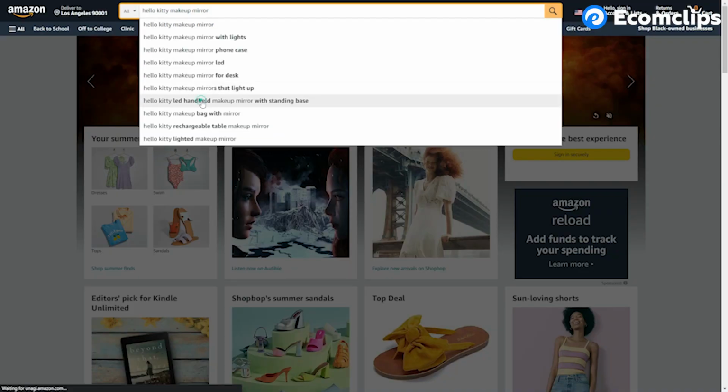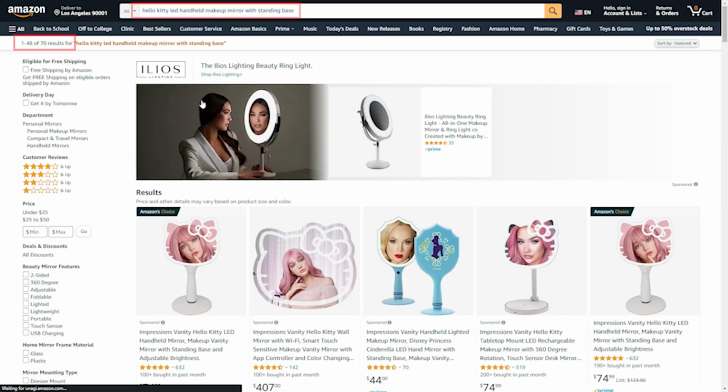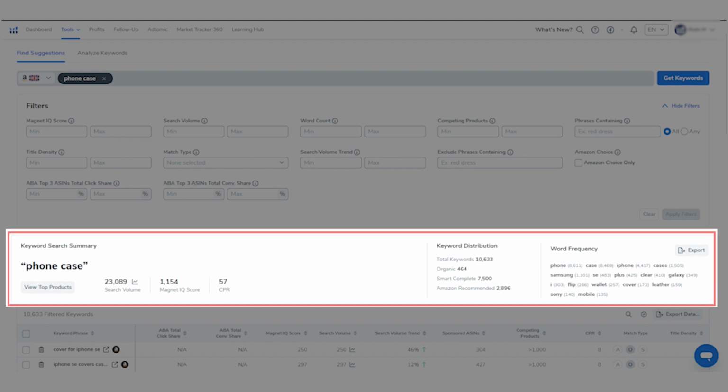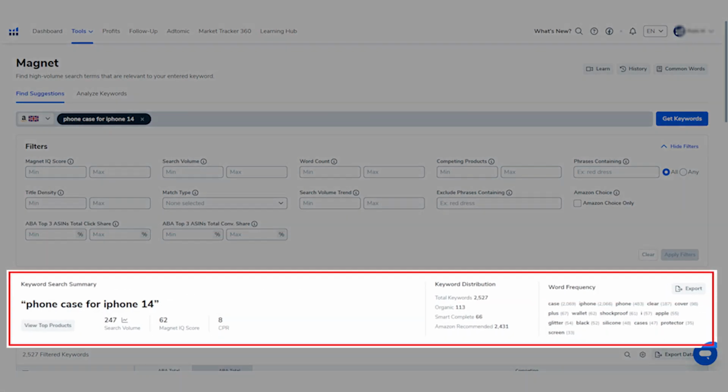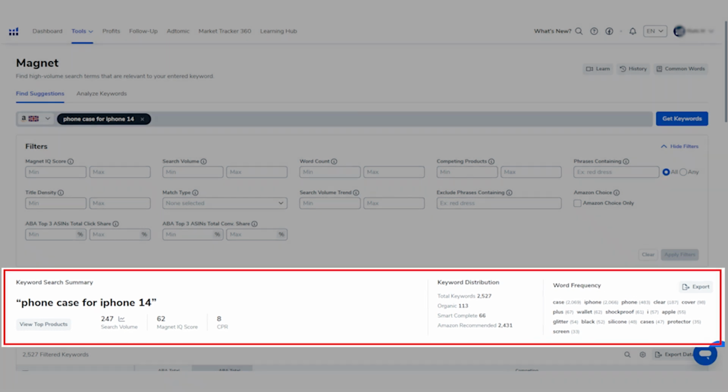So let me tell you what long tail keywords are and what the good things about using them are. At first, as the name suggests, they are longer, generally more than 3 words. They are more specific and less competitive, so there are fewer people using them to search for products. This means that it's easier to rank for long tail keywords in the search results compared with the short tail keywords. For example, the keyword phone case is a short tail keyword, while the keyword phone case for iPhone 14 is a long tail keyword.